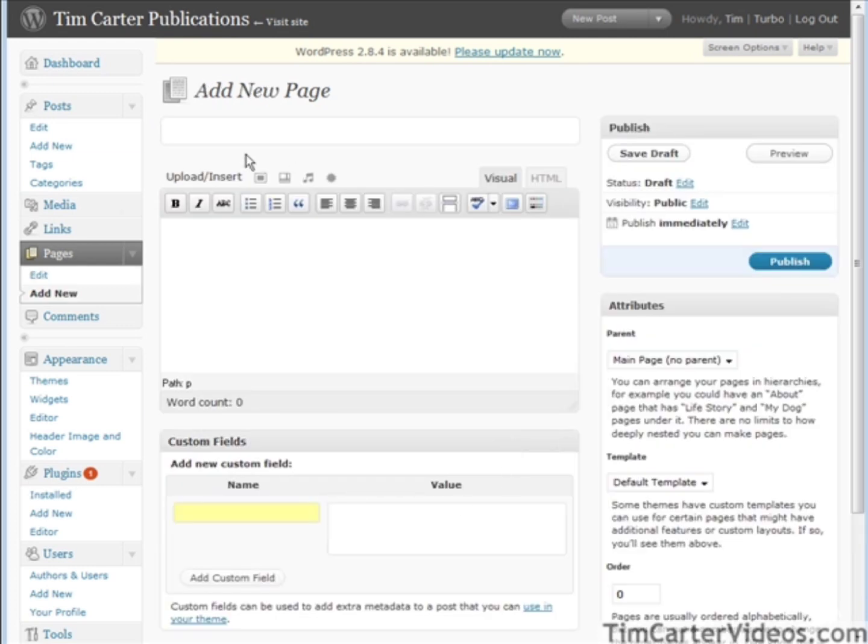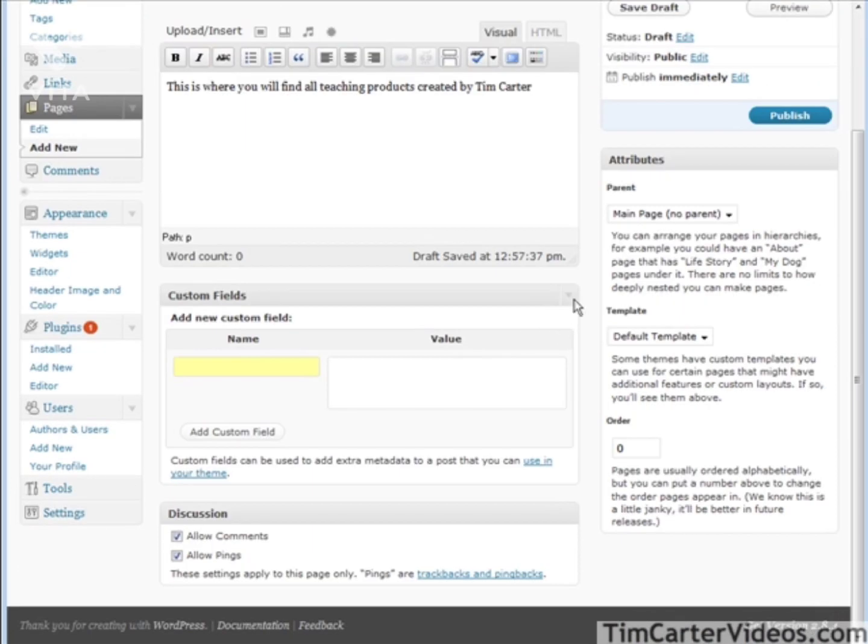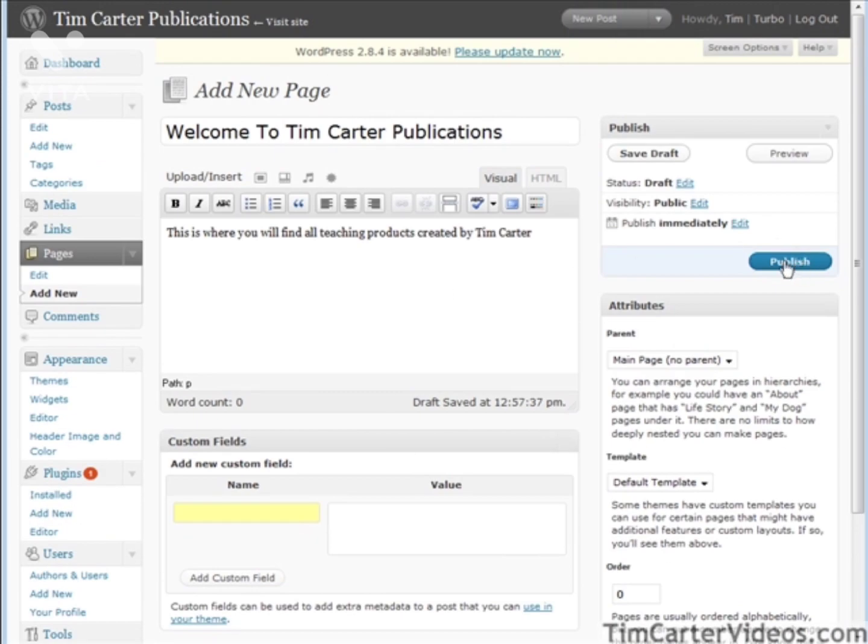Then I would just put a simple introduction that I want on here for my home page. Okay, of course you'd do a better job than that. And then we'd want to make sure that we don't allow comments or pings on our home page. And then we would just publish.